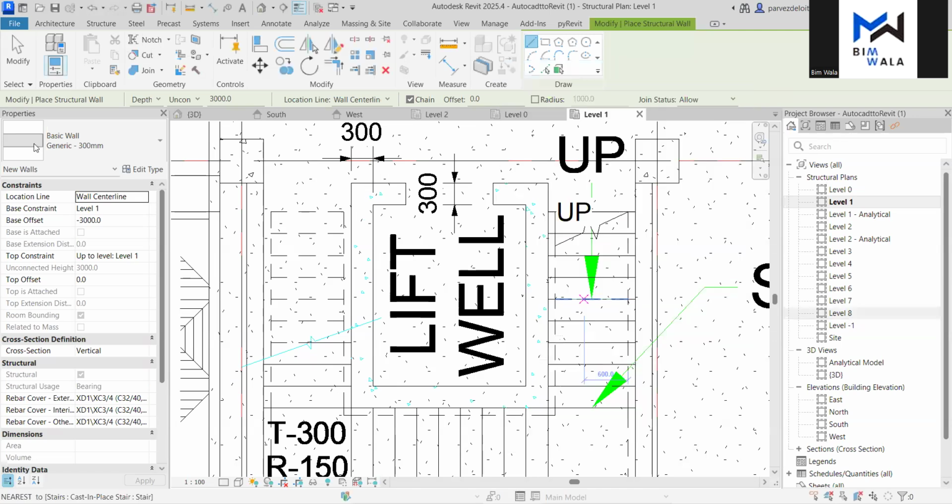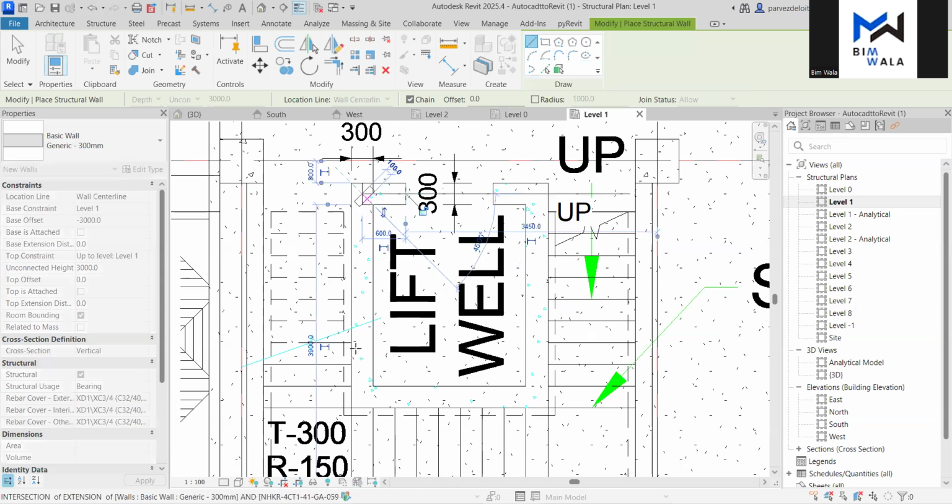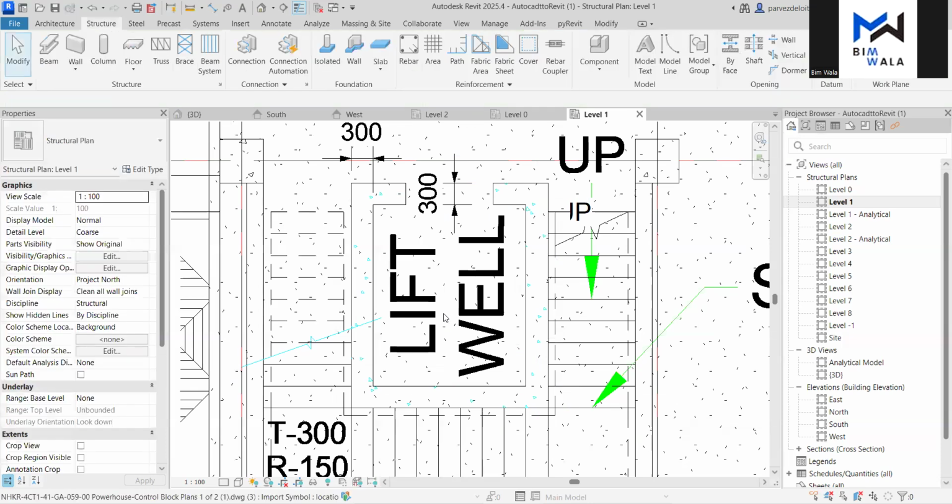But as of now, there is no need to change the thickness because we require 300 thick and it is already available. So I am starting from here to here. Okay, to here, to here, to here, and then here. This is the wall I have created. Escape, press escape 2 times. Right now, wall has been created.